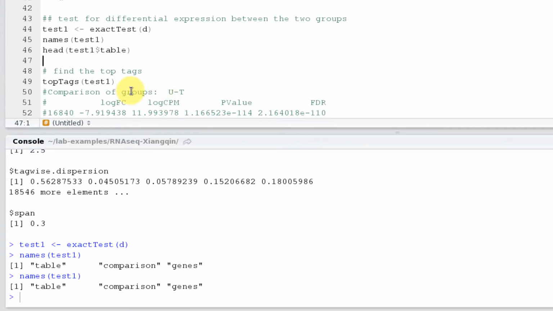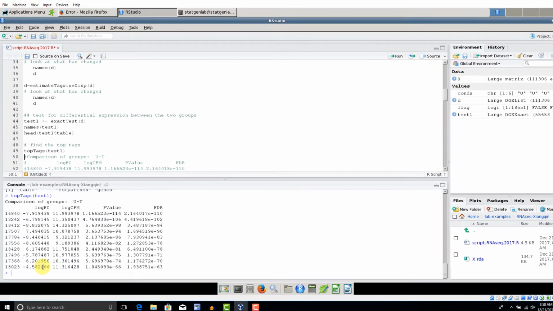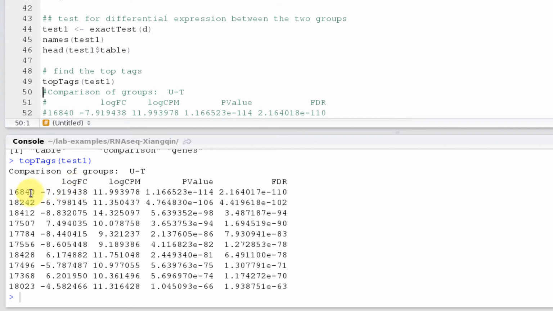And edgeR has a very nice function called topTags, and it will rank the genes based on the significance value, the p-value and FDR of your results. If we run topTags on our results, test1, you will see that all the genes now are ranked based on their significance. The most significant one, gene 16840, is ranked on top.